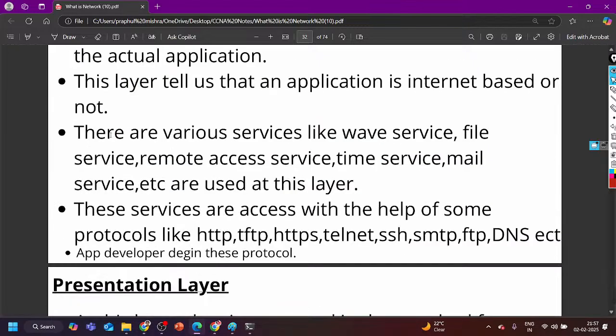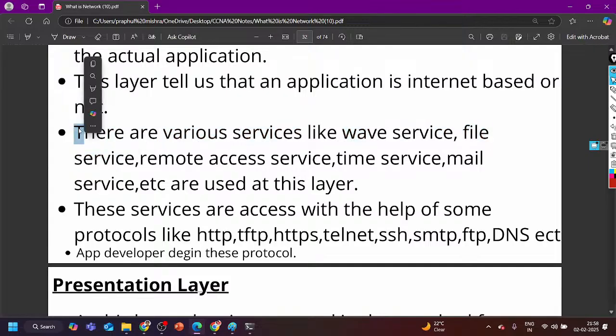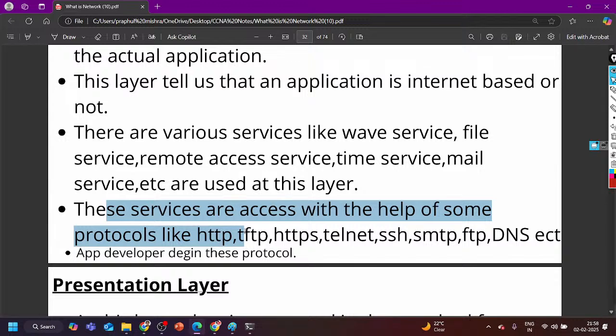It will understand various services, like accessing the web page, accessing the file service, accessing networking devices remotely, synchronizing the time on multiple devices, sending mail. These all services can be accessed with the help of some protocol like FTP, SMTP, DNS, DHCP, designed by app developers.